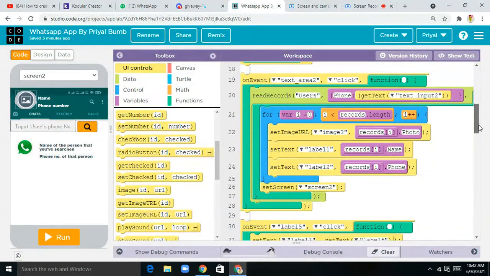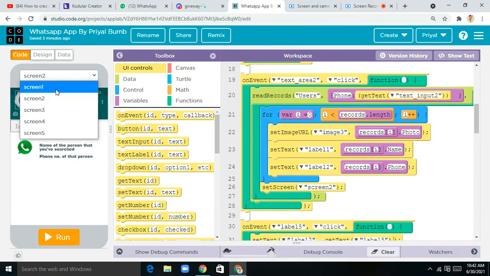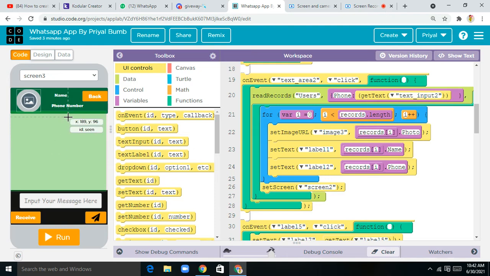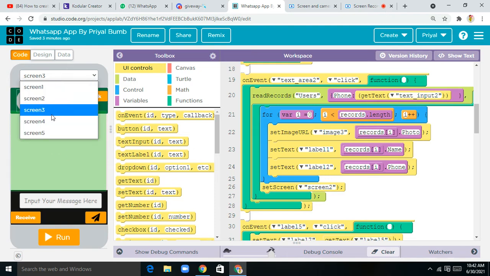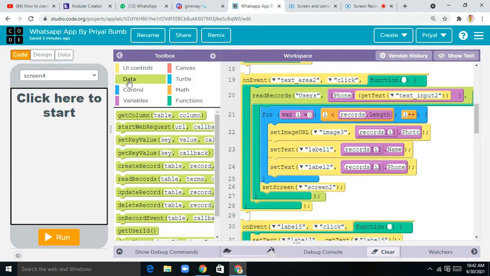Alright, now next is what? Drag this on even block again, and now we're gonna change it to text area 2 on our screen number 4 that we have taken. Text area 2 again we want that read records in the data. And here you have seen that in our app most of the thing that we want is data tables only. Alright. Now read records thing again.